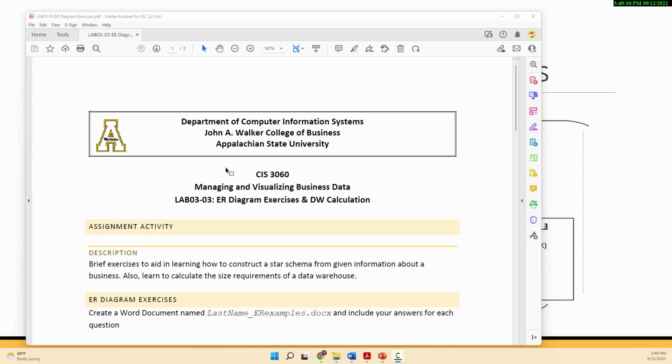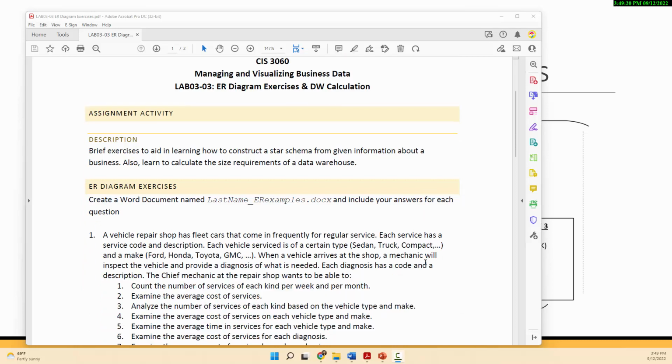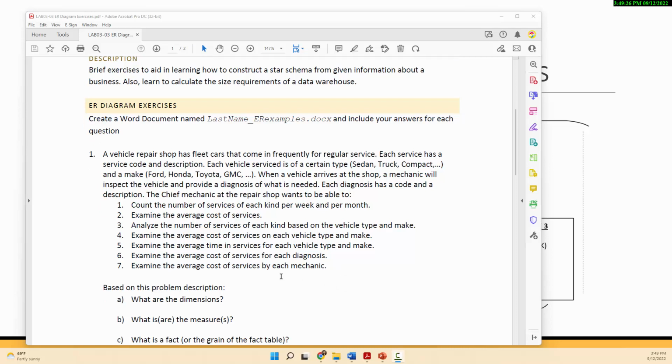Hello, this is a walkthrough video for Lab 303 where we learn how to construct a star schema from information given about a business. You have a problem statement given and you are supposed to create a star schema. Before we get into this, let's quickly cover some of the concepts related to the star schema or dimensional modeling.